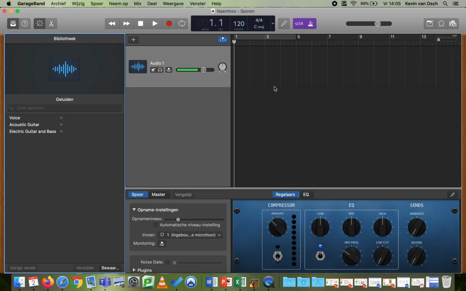Because it's a music program, it will automatically use a metronome. This we don't want because we want to record a talk. So we click this, we click this. That way, the only thing it records is our voices.